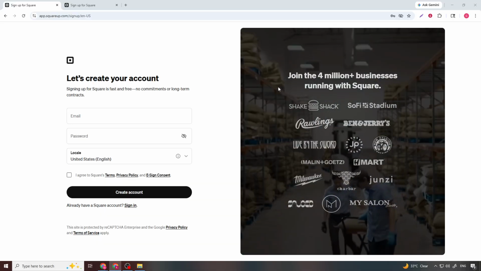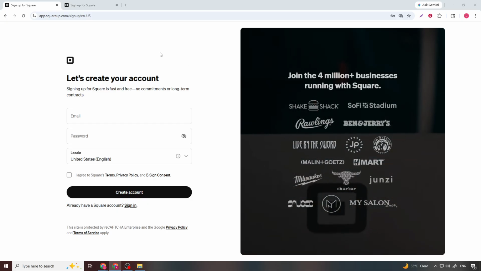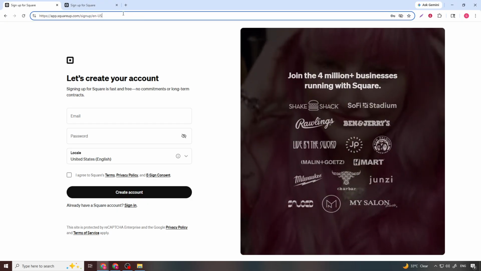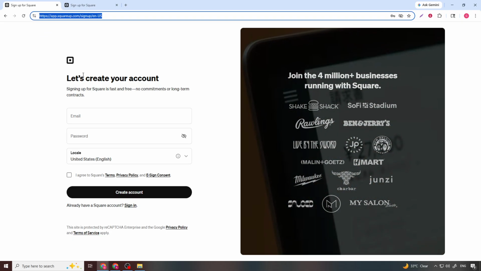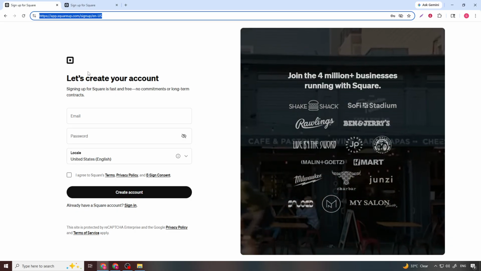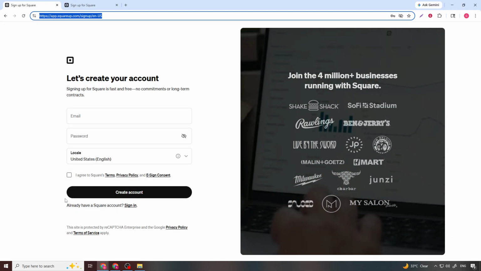To get started, open your preferred web browser and visit the official Square website. Once the home page loads, look for the Get Started button. You'll usually find it near the top of the page. Click on it to begin creating your free Square account.